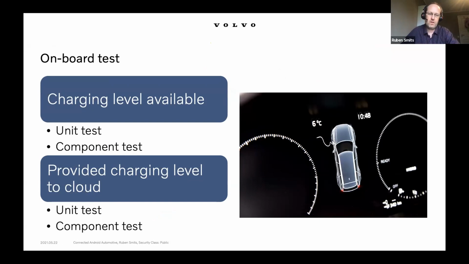So if we look at the car itself, what can we test on that side? First, we need to know if the charging level is available in the car. To do so, we can do some unit testing and we can do some component testing. And then the next step is that this information needs to be provided to the cloud. So here we can do a unit test for the interface to the cloud. And we also can do some component testing to see that it's actually sending the information to the cloud.